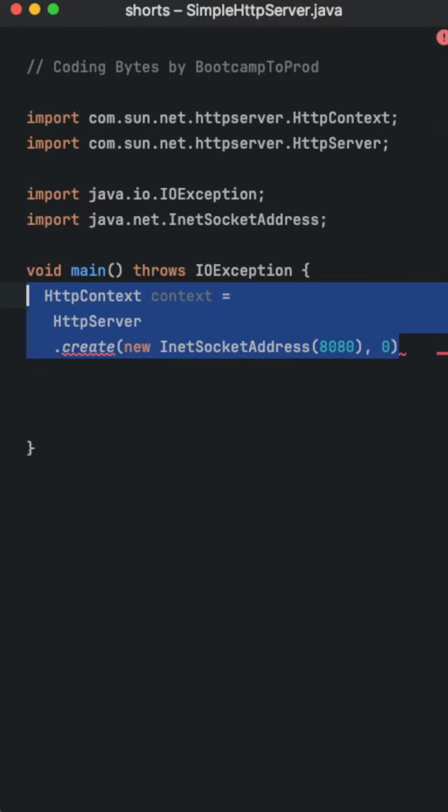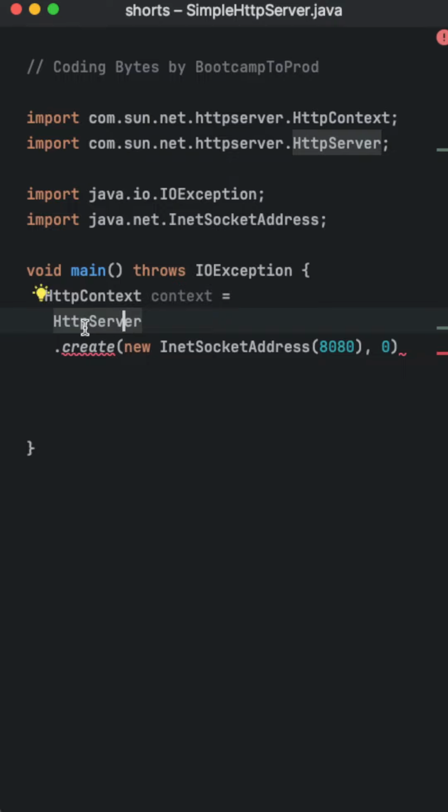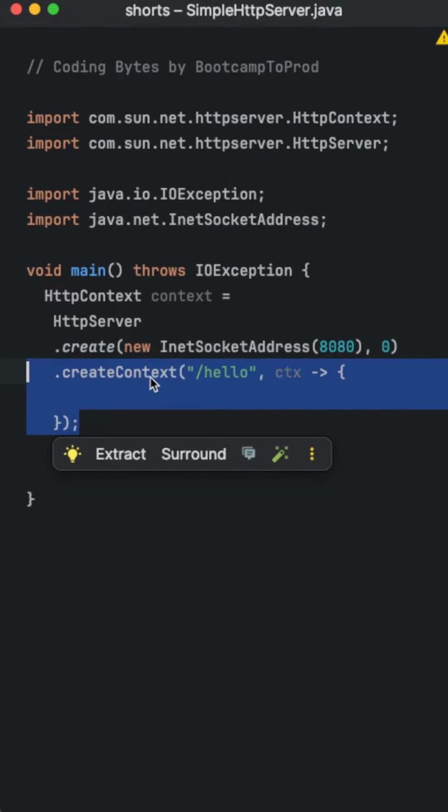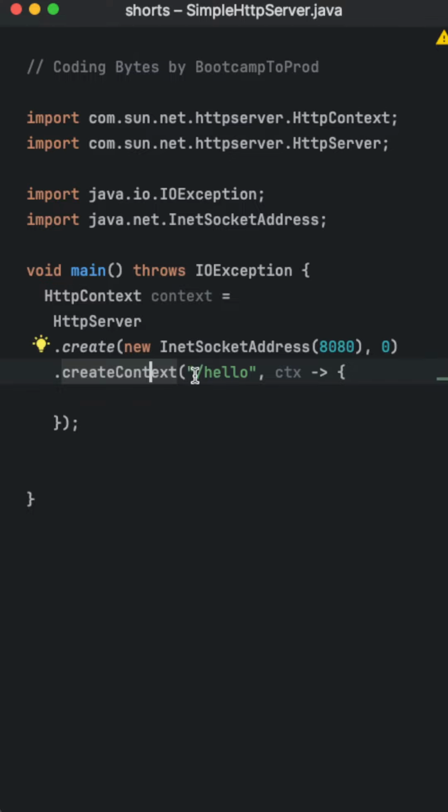All we have to do is, first, create an instance of HTTP server using HttpServer.create, wherein our server will listen on port 8080. Then we need to create the context with a path wherein our request will be forwarded. So here we have created one simple path, /hello. Whenever a request is received with this path, it will be forwarded here.